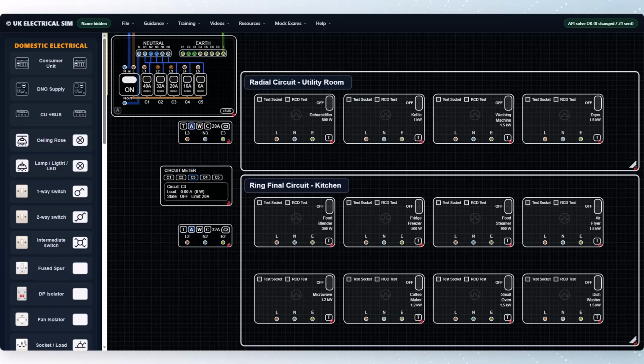We've covered a lot of the theory, so now let's bring it into the simulator and look at the difference between the two circuits in a more practical way. On the workspace, we already have the consumer unit and two bus components in place. For the radial circuit, we'll use C3, which is protected by a 20 amp RCBO, and for the ring final circuit, we'll use C2, which is a larger 32 amp RCBO. Let's begin with the radial circuit.